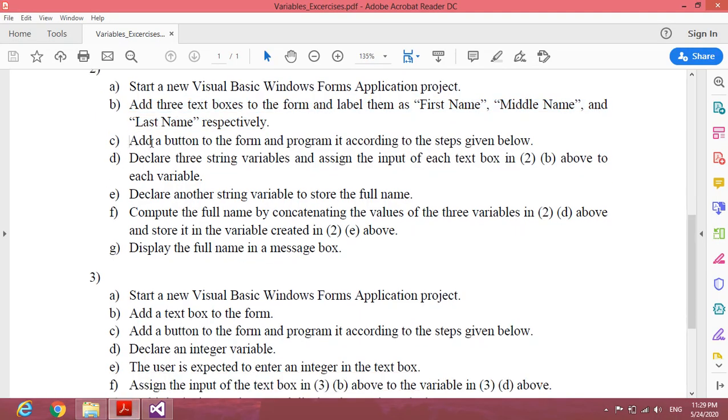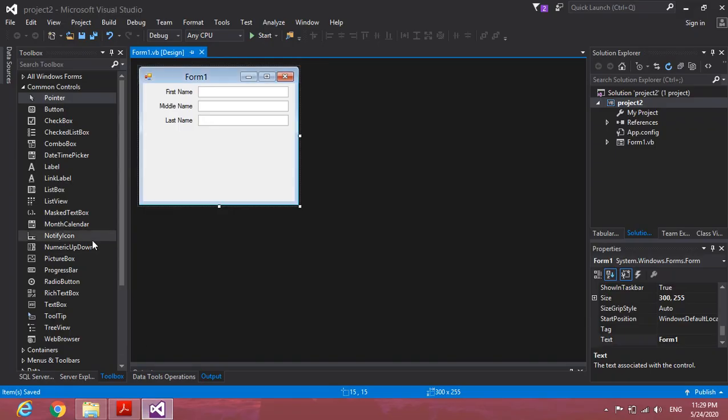Add a button to the form and program it according to the steps given below. Then you have to add a button.